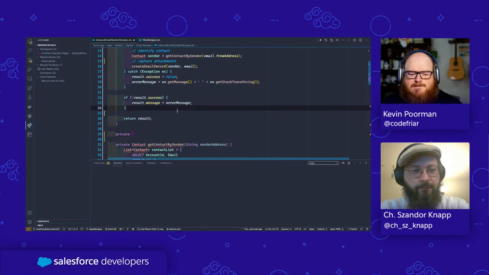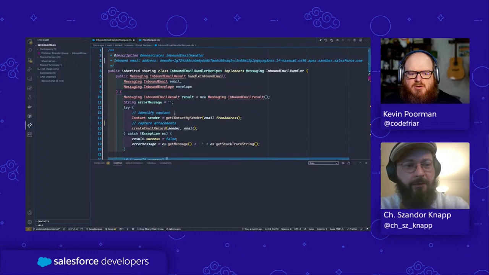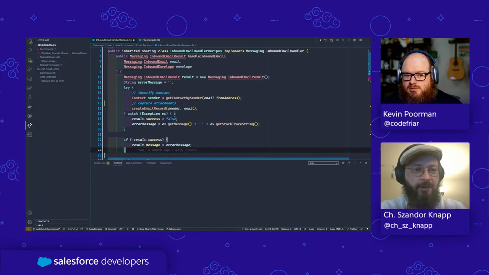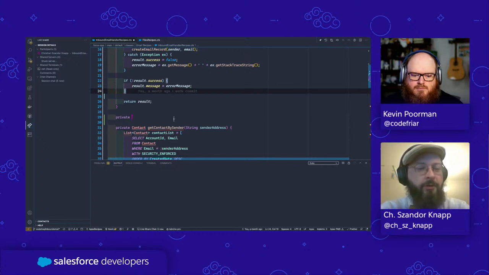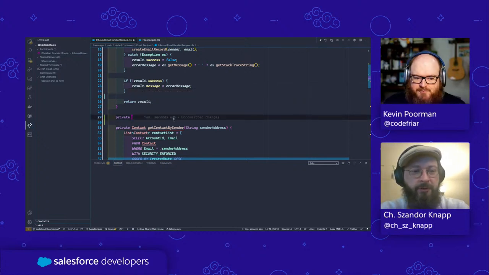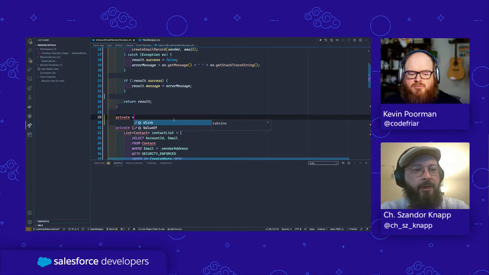Exactly. That's really important. And we'll talk about that a little bit later when we do the test class. Right. So I'd go for void, which means no return for our method, just as we did for the create email record method we used last time.